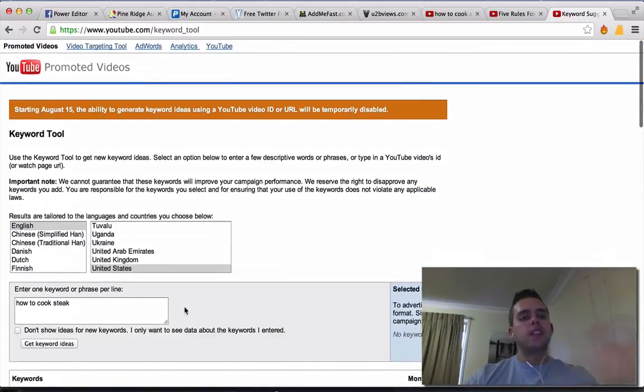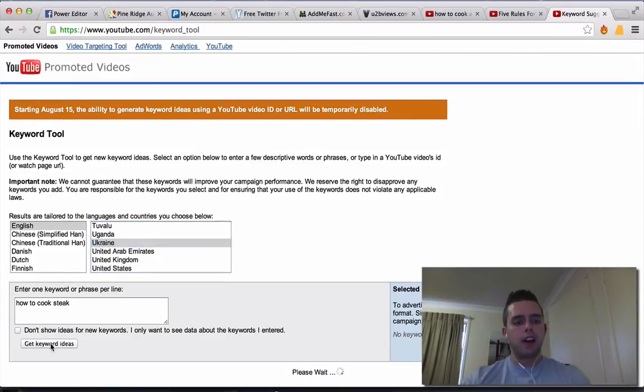But you can see that there's 15,000 searches a month for how to cook steak. So that would be a good search term to rank for. And that's just in America as well. So let's see how many people search that in the Ukraine. So don't show any other keyword ideas.